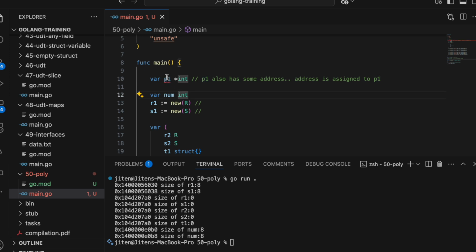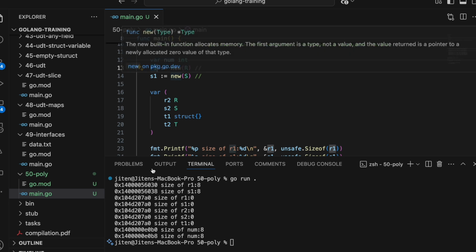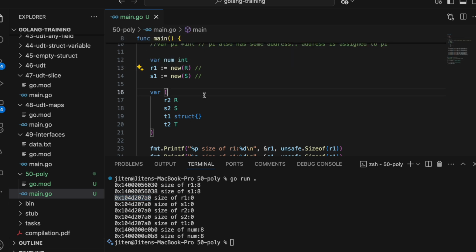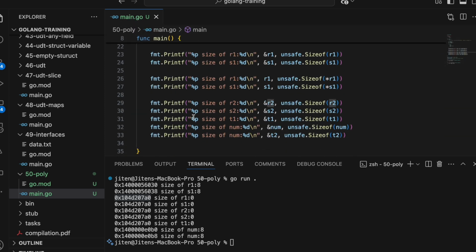Does P1 contain any address? No, here it doesn't contain any address. Still P1 is 8 bytes. What value does P1 contain? Nil, because no address is assigned to P1 here. But P1 itself occupies 8 bytes. Similarly, if you look at R1 and S1, R1 contains 8 bytes, but the value inside R1 is not nil here. It contains some address. What is that address? Some dummy address. Why a dummy address? Because R and S are empty structs.